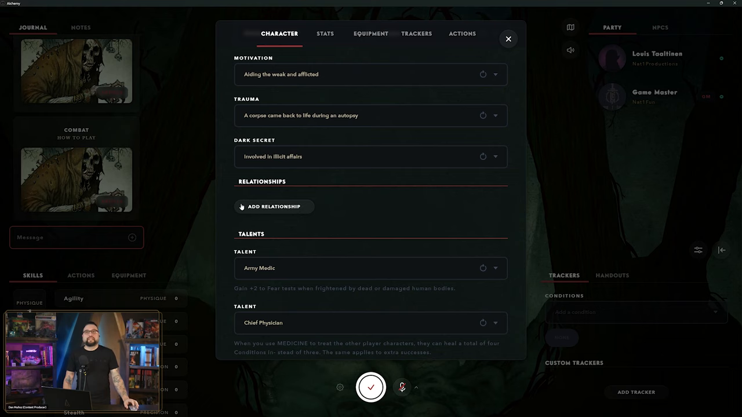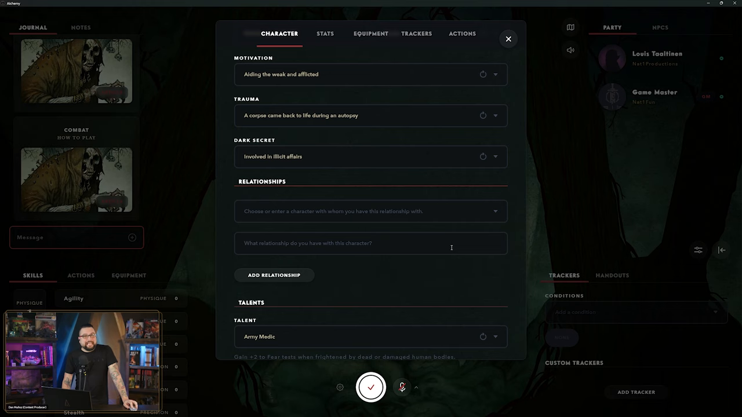You can add relationships if you'd like. All you need to do is click the add relationships. If there's anybody in the game already as players, you drop down and you should have access to their character names, like right there and then. If you don't, you can simply type their name in the box here and then type the type of relationship you may have with their characters.